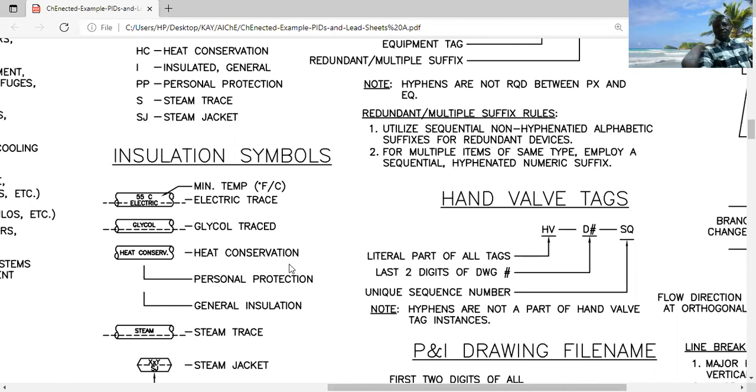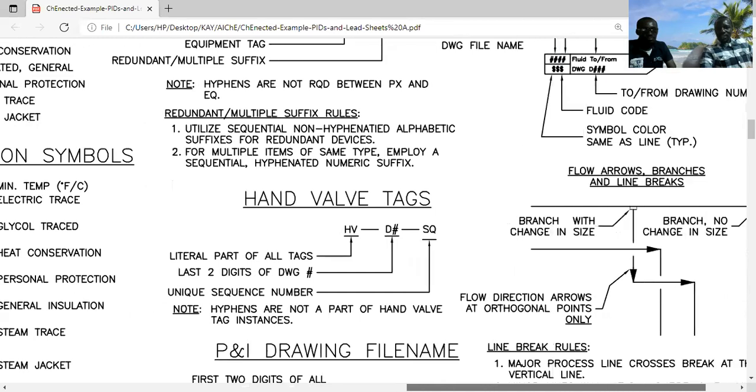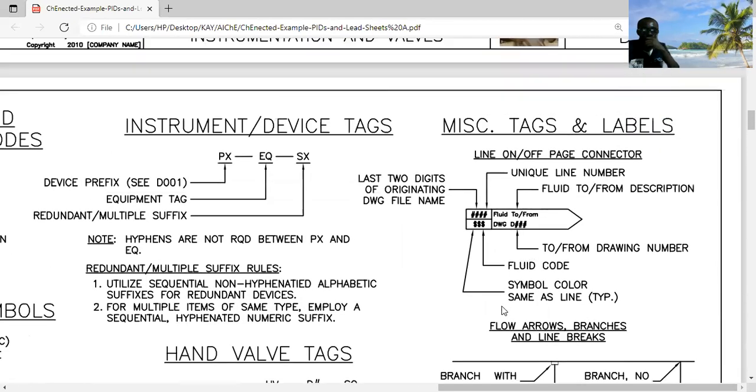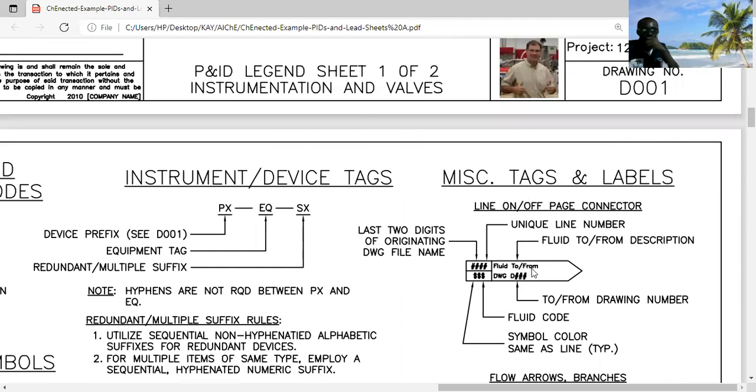Then another one, we have the line numbering and the valve tagging. There is a way you tag your valve, and there is a way you tag your line. The way you tag your line, the way you tag your valve, and so on and so forth. The other one we have there, if you look at it, you'll see what we call the MC tag and label.